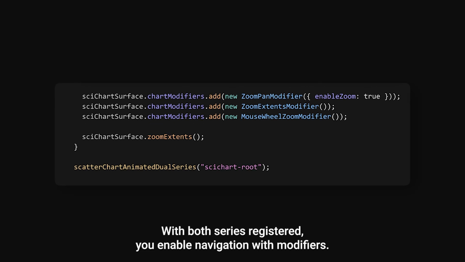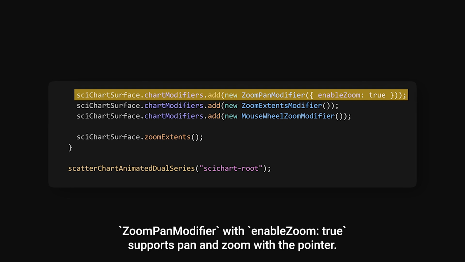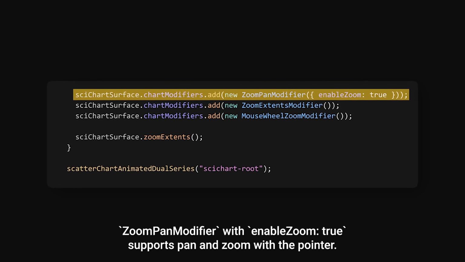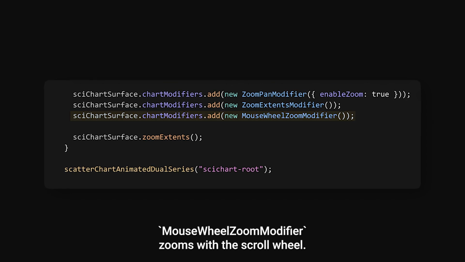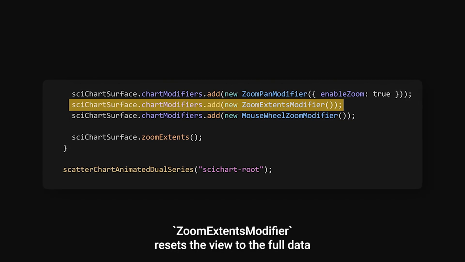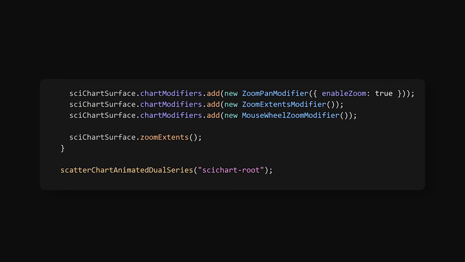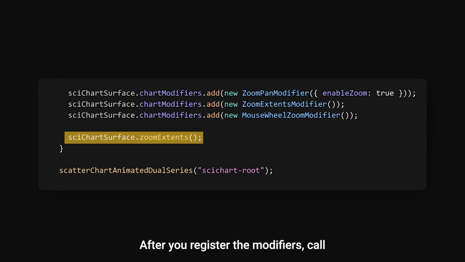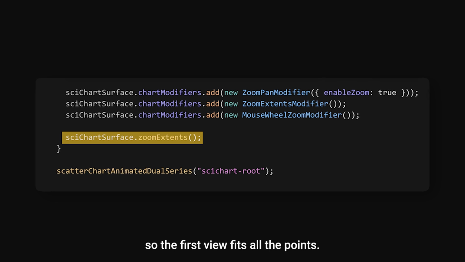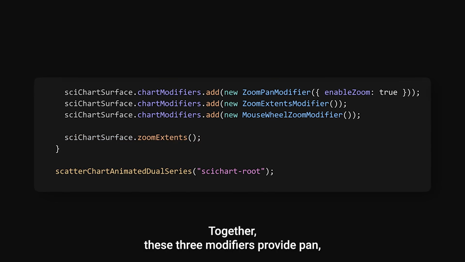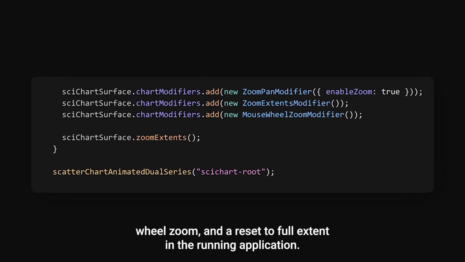With both series registered, enable navigation with modifiers. Zoom pan modifier with enableZoom true supports pan and zoom with the pointer. Mouse wheel zoom modifier zooms with the scroll wheel. Zoom extents modifier resets the view to the full data range using SciChart's standard reset gesture. After you register the modifiers, call SciChartSurface.zoomExtents() once so the first view fits all the points. Together, these three modifiers provide pan, wheel zoom, and a reset to full extent in the running application.